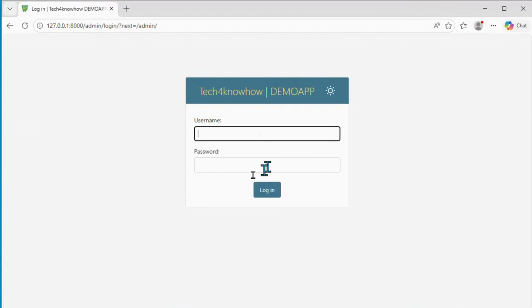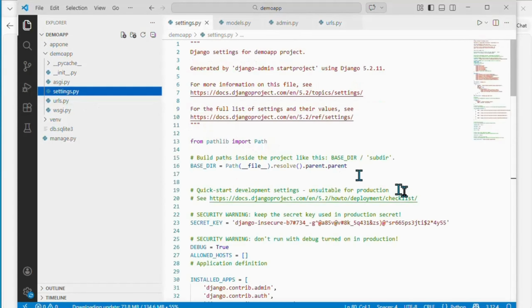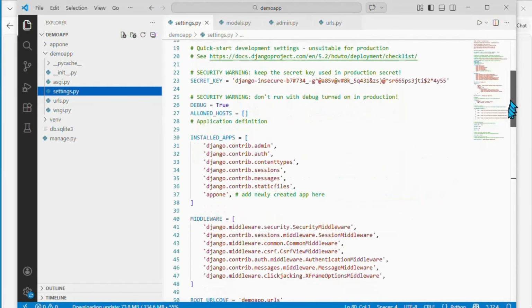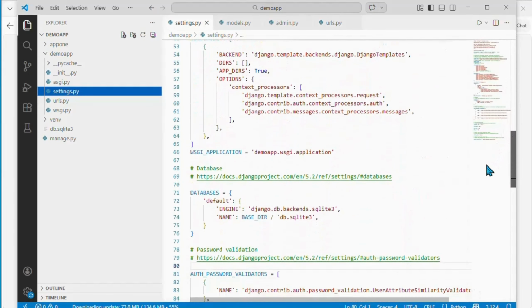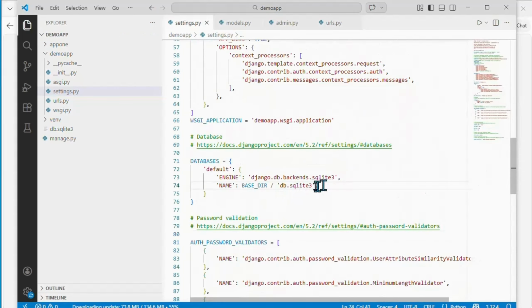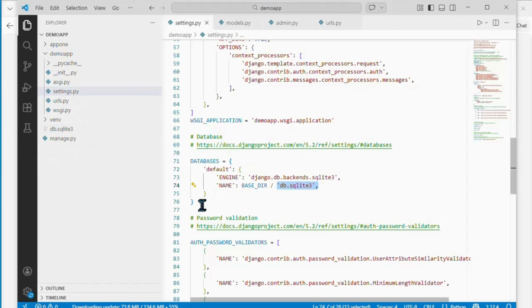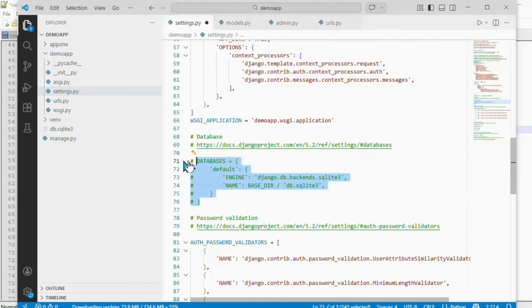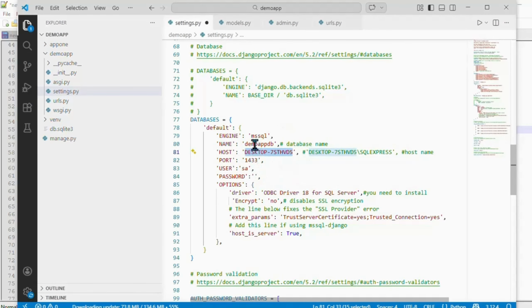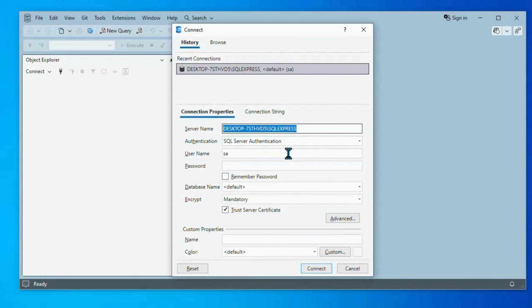And that's it. Up to this point, we have used SQLite. SQLite is a lightweight database, ideal for local testing and small projects. But for production systems, you need a more powerful database. Now let's connect Django to Microsoft SQL Server. Open settings.py and locate the DATABASES section. By default, it uses SQLite. We will replace it with SQL Server settings.